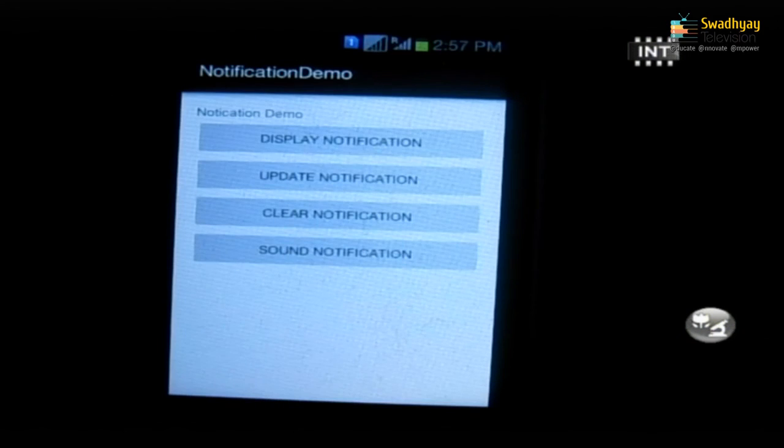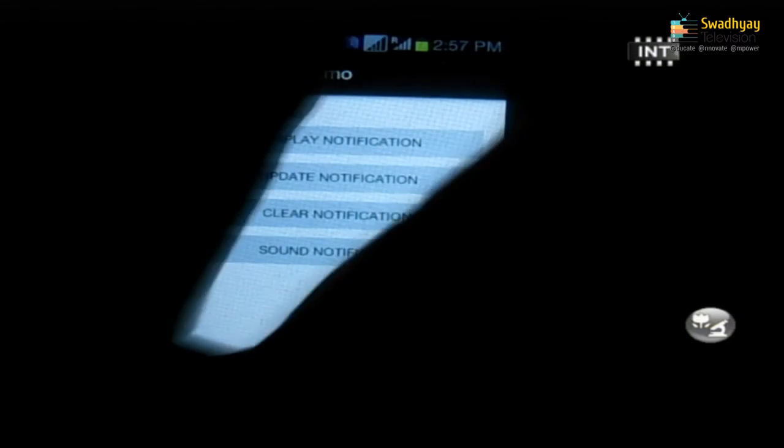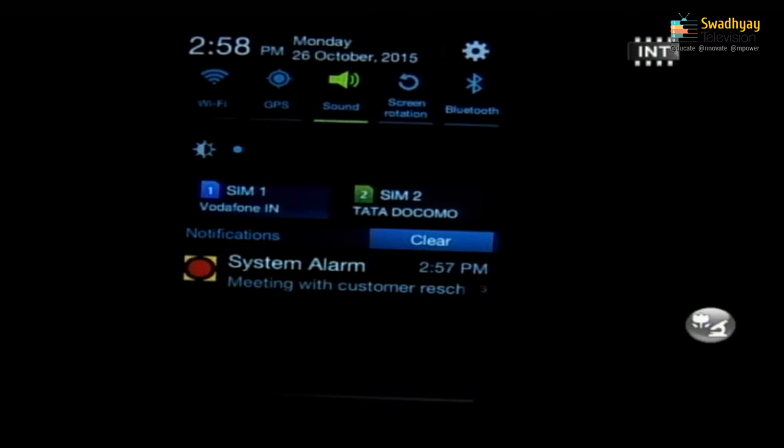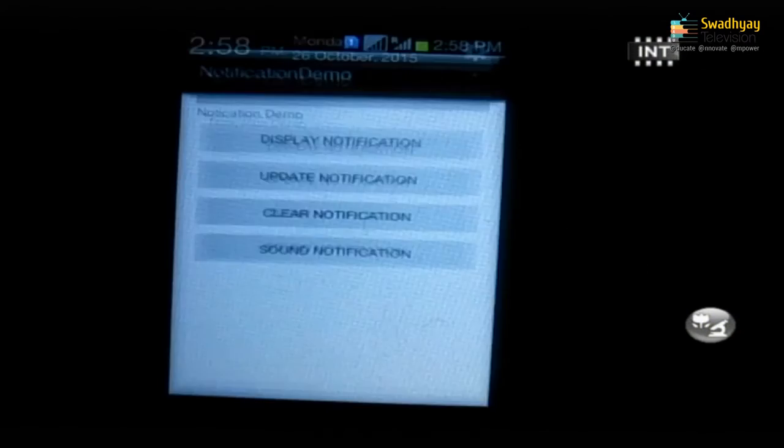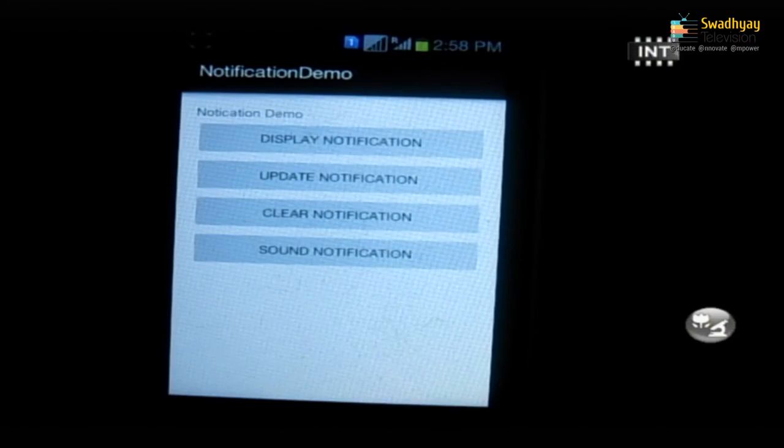And finally, I want to play sound with the notification. So, I am pressing the last button which is sound notification. So, you can hear that the sound is played, this sound is continuously played until I acknowledge this notification. So, now the sound is stopped. So, this is how our application works.